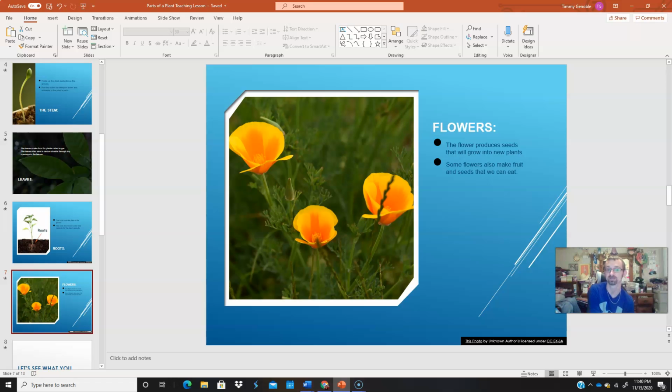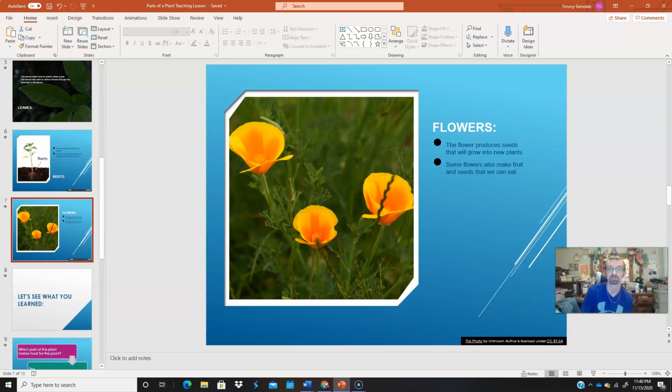What is a flower that makes fruit that you know? Cherry, very good. So cherry blossoms. Watermelon. Pumpkins too, huh?